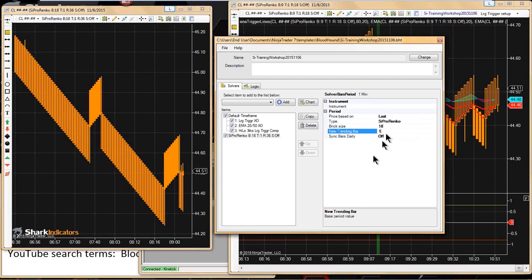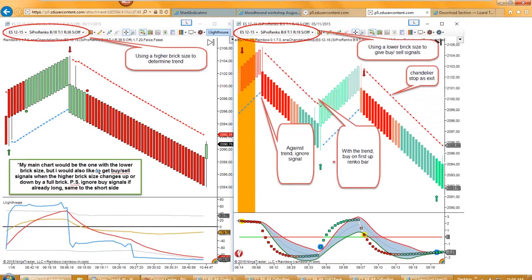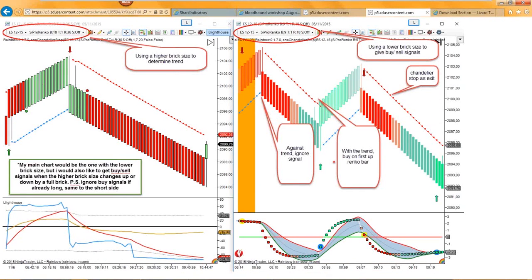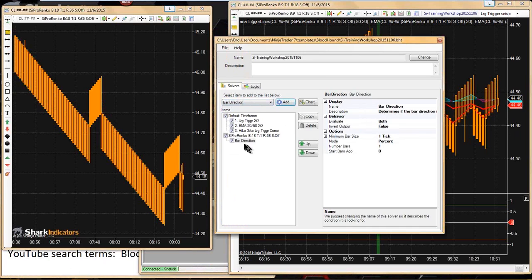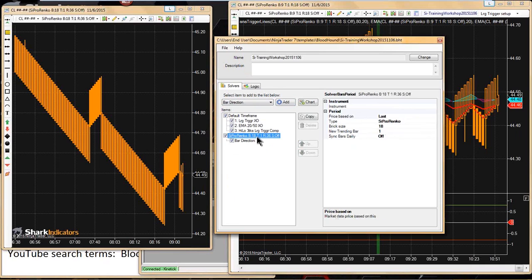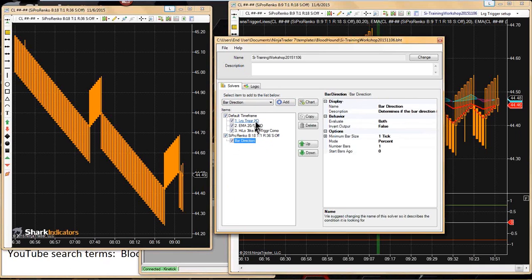Alright, so 18 and 1. So there we go. We've got the 18 brick chart on BloodHound, and what Louis is looking at is simply whether the bars are pointed up or pointed down. That's just looking at the bar direction in BloodHound. So let's take the bar direction and add it here. I put the bar direction underneath the 18 brick Renko there.